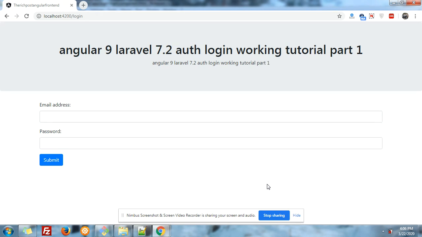Now in this video I will show you how we can easily authenticate from Angular to Laravel. Means Angular 9, Laravel 7.2, auth login working tutorial.